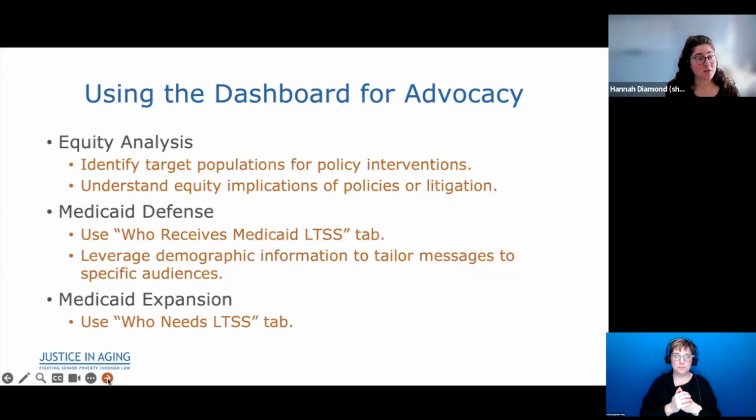The next use case here that I would highlight is an equity analysis. It's really important for us when we're thinking about pursuing a policy or even pursuing litigation to understand how our actions are going to impact particular populations and if they are in fact addressing unmet need. Also, this tool allows us, even before we have a policy idea, to identify target populations that are experiencing barriers that we need to address through policy.